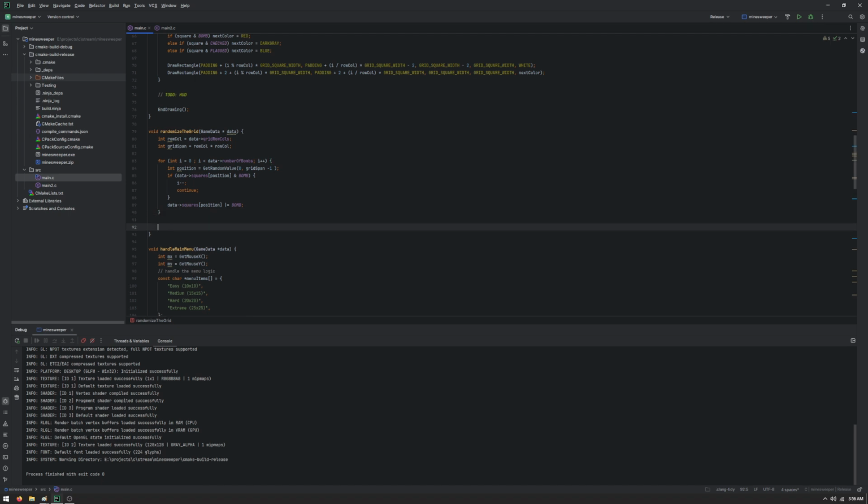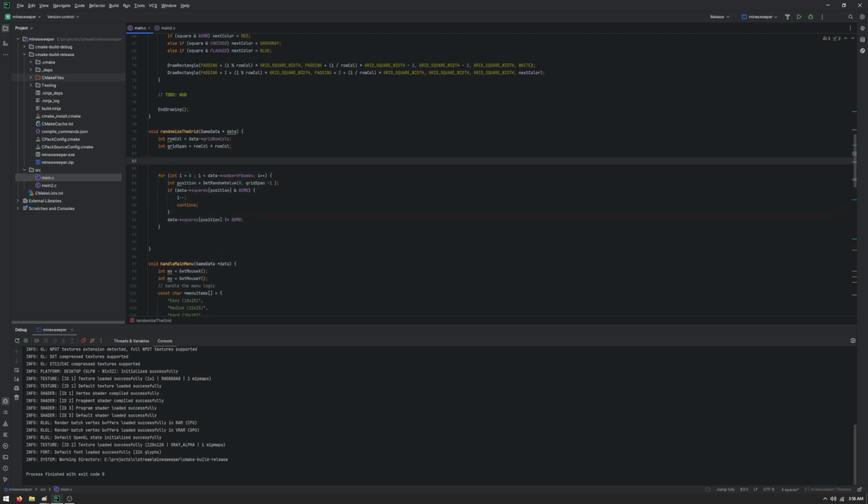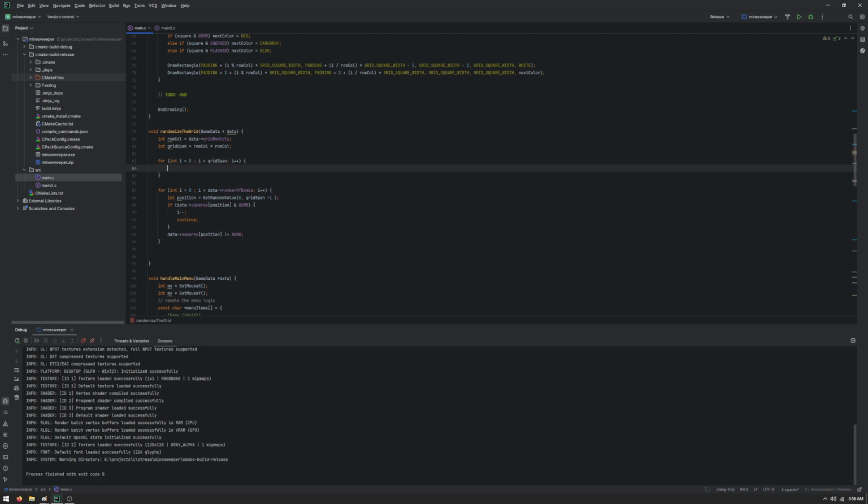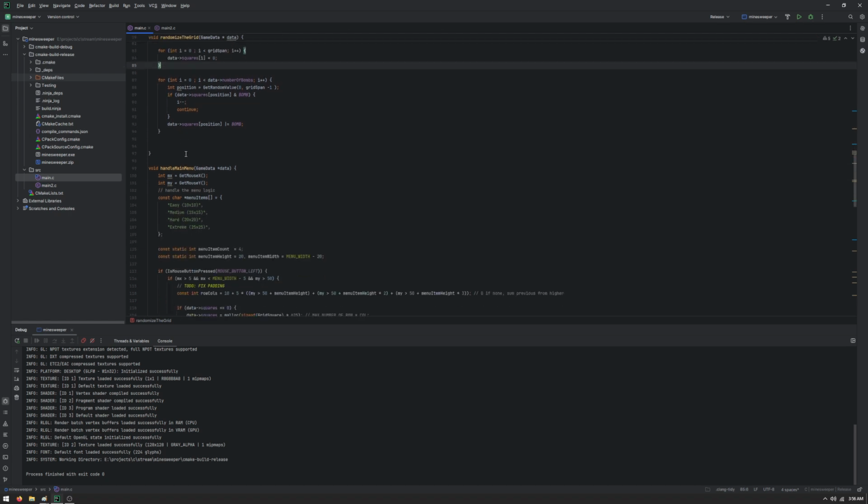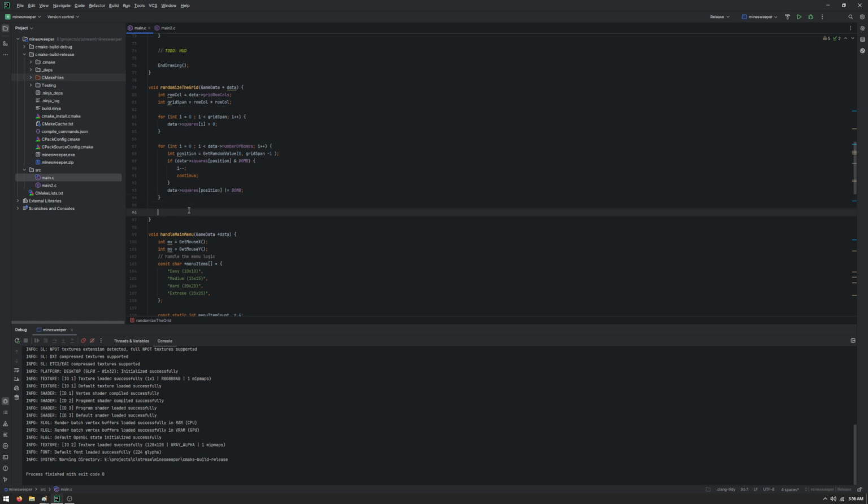And then I learned this before. Should probably reset all of the grid as well. So for int I equals 0, I is less than grid span, I plus plus, data squares sub I equals 0. Okay, reset everything. And then I'm going to keep the name because I liked it so much. It's determine neighbor situation.